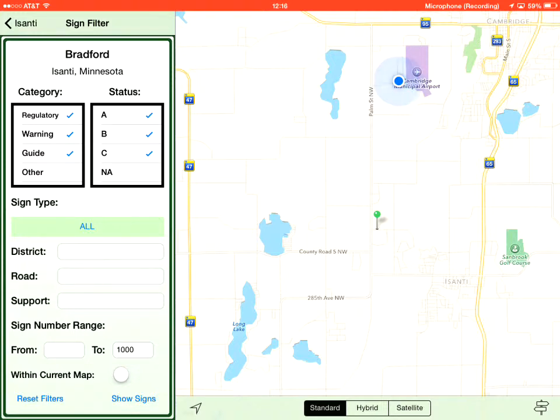These are signs that have already been collected from Bradford. You'll notice category says regulatory, warning, guide, so it's going to show all those signs as well as other, which I just selected. The status, ABC, refers to retroreflectivity. How reflective is it? A being best, C being worst.